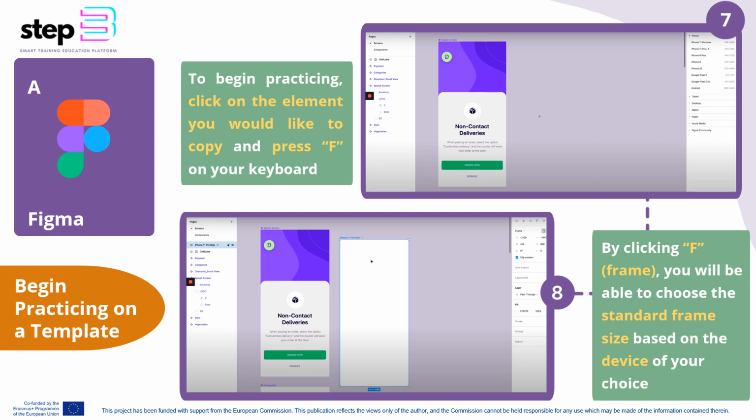In order to begin practicing, you must click on the element you would like to copy and press on the letter F on your keyboard. F signifies frame. As for the frames, Figma does suggest various different types of mobile phone options on the right-hand side of image number 7, whereby it's suggesting various different mobile phones and their sizes. The frame is what signifies the size of the frame or screen that you are designing an application for, which is why Figma also suggests various different mobile phone sizes on the side.